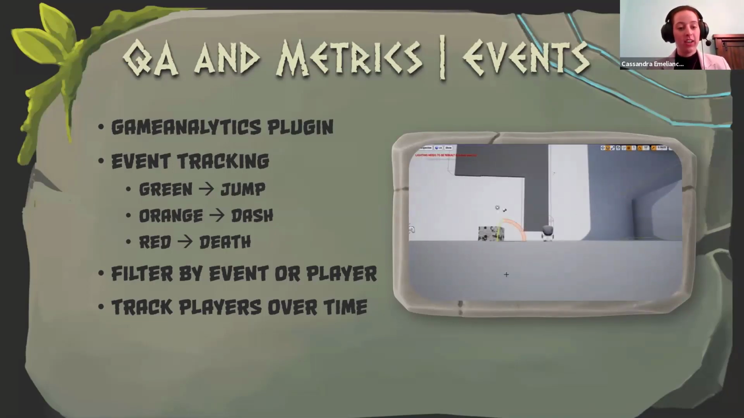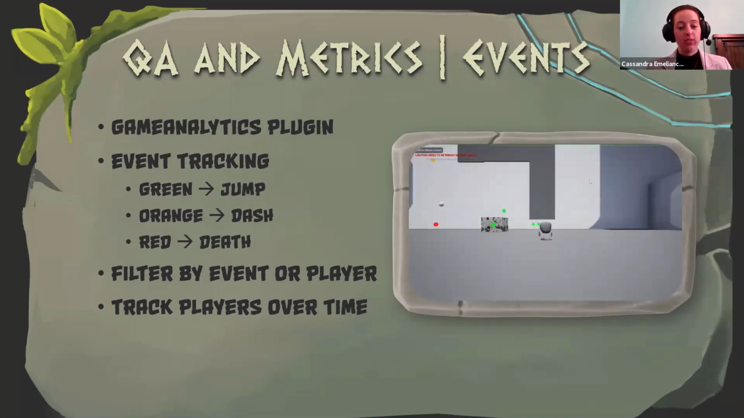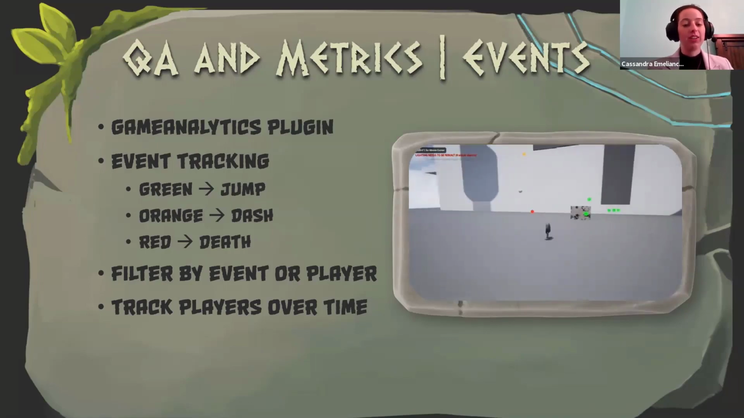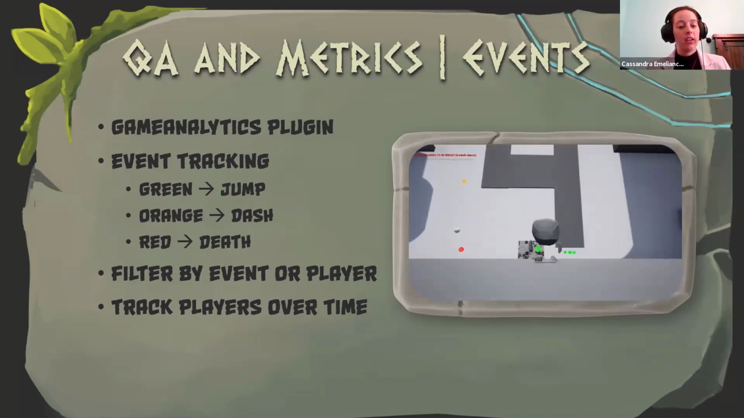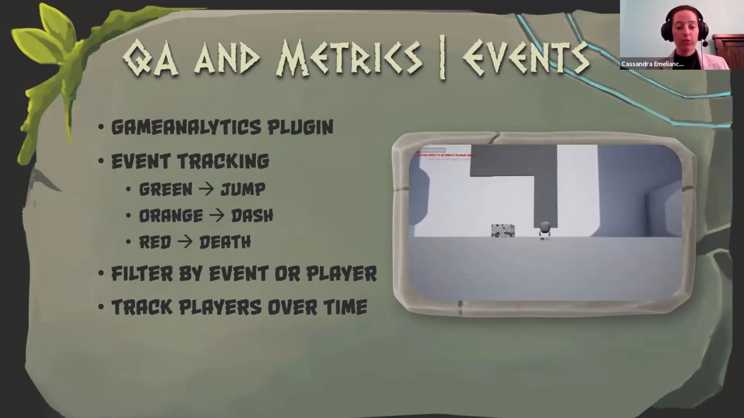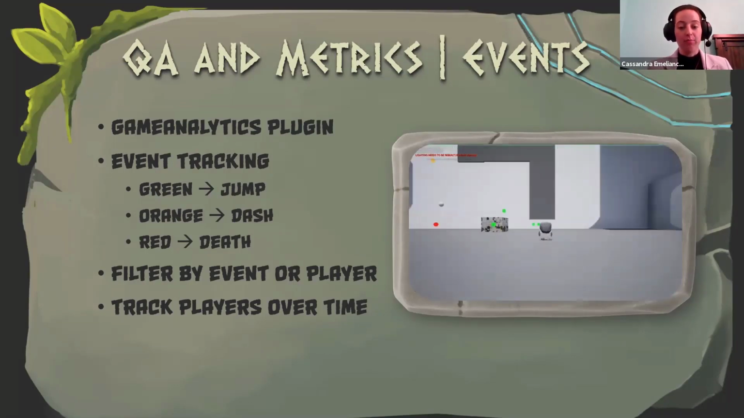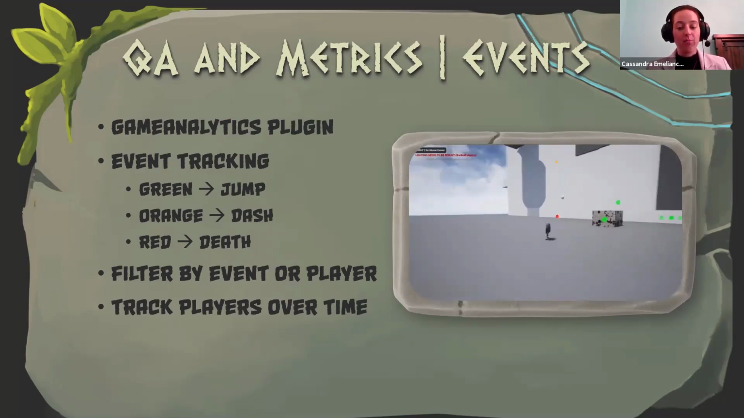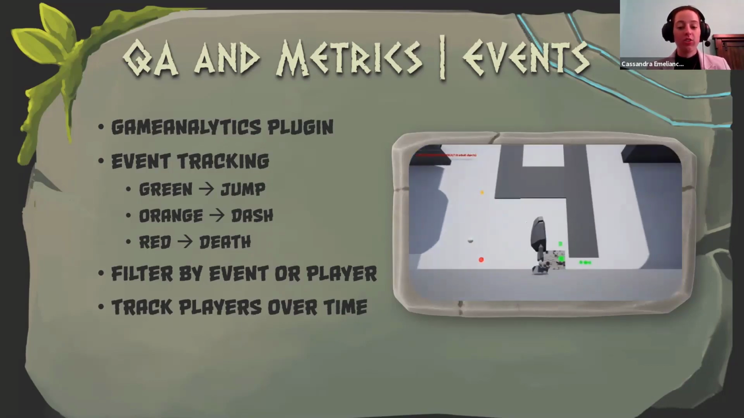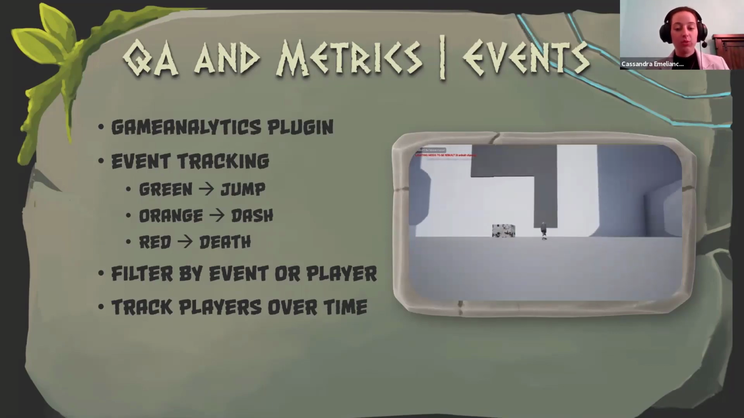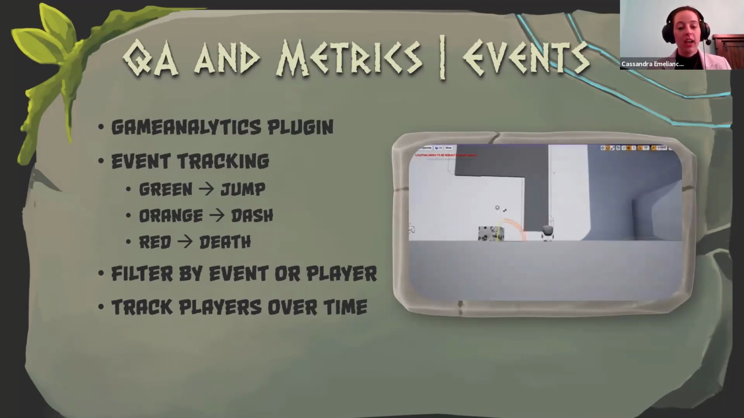We can actually filter these events by event or by player, and we are looking into tracking players over time with this tool, so that if we have someone who participates in multiple focus group tests, we can compare their progression to that of players who may have only just touched the level for the first time. So this will help us also identify any particularly challenging areas in our game, see how players will approach different environmental challenges, and we can use that data to help guide our level construction and make data-driven changes.